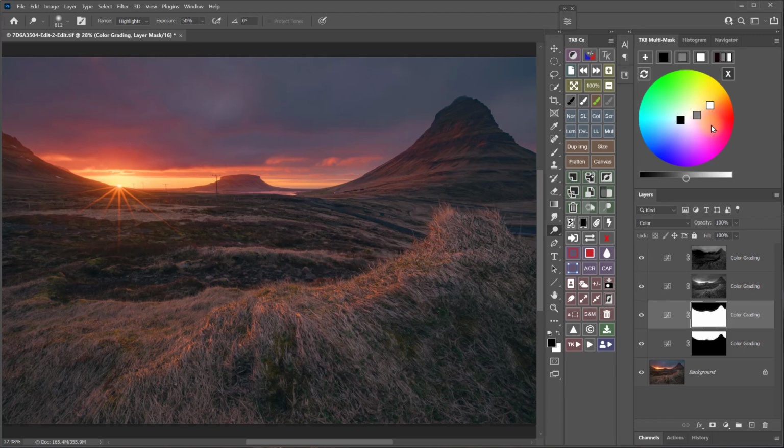So when it comes to working with color balance, the color grading feature may be the best tool available, especially when it's combined with the other multi-mask features.